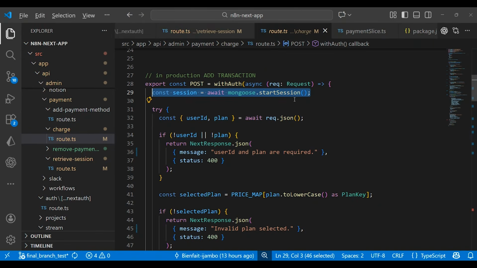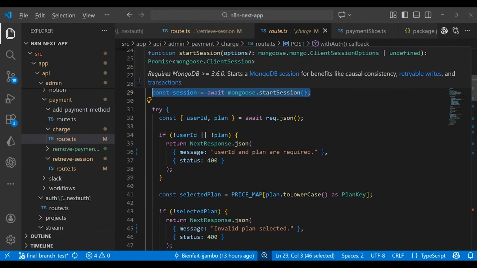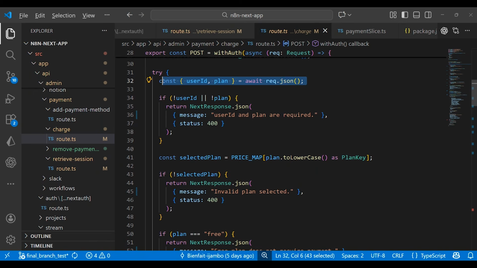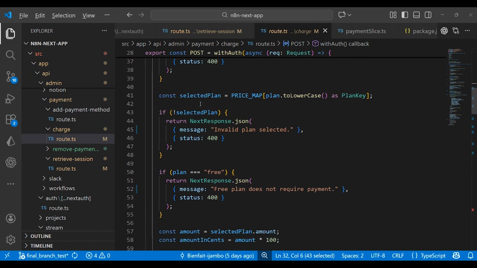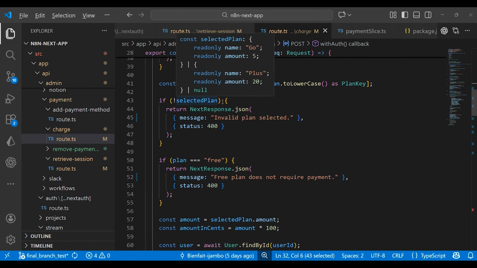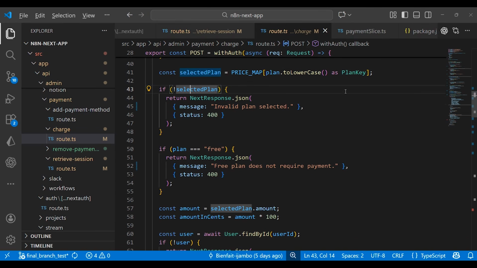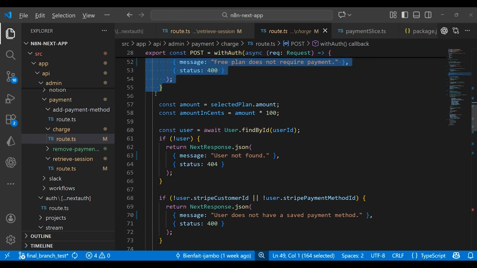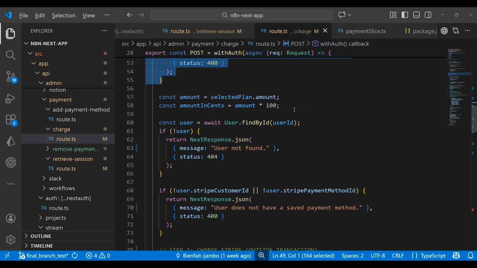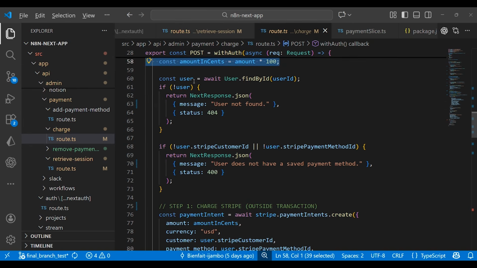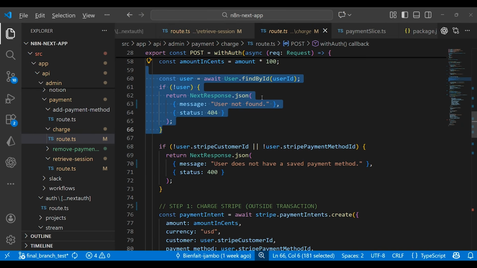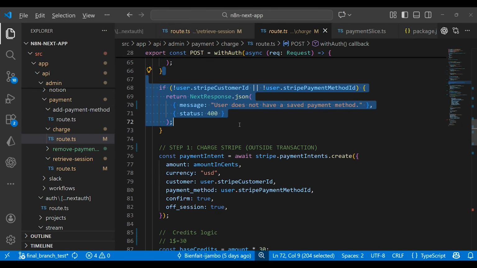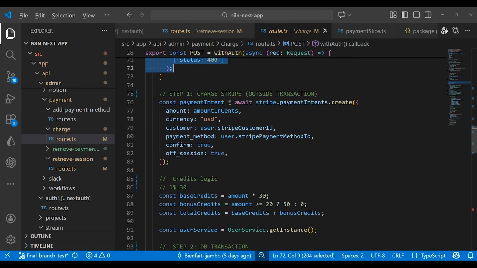Now, I use a transaction here. I pass mongo.startSession. Then we extract the user ID, but also the plan. Then I'm checking if the selected plan is valid. If it's invalid, we're going to throw an error. If the selected plan is equal to free, we aren't going to charge the user. Then, guys, we are going to convert the amount to cents. Then we retrieve the user in the database. Then we check if the Stripe customer ID exists, but also the payment method exists. We are going to continue.